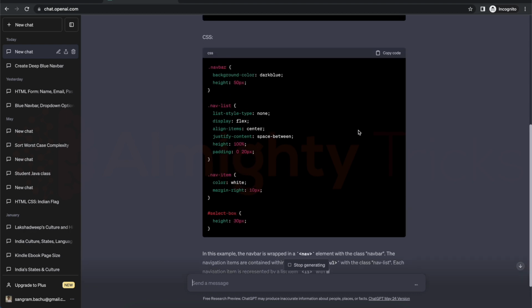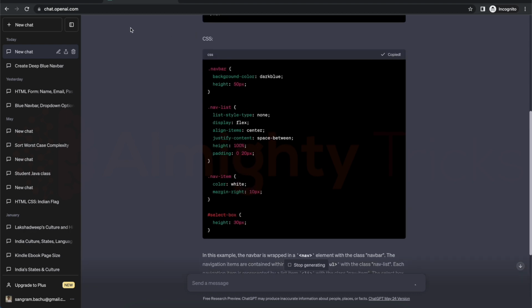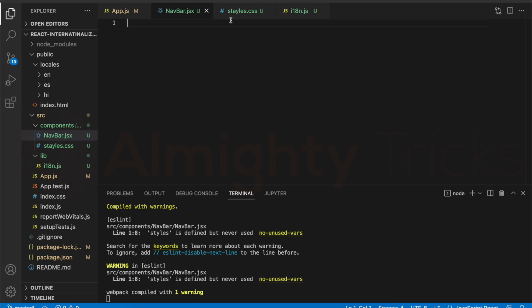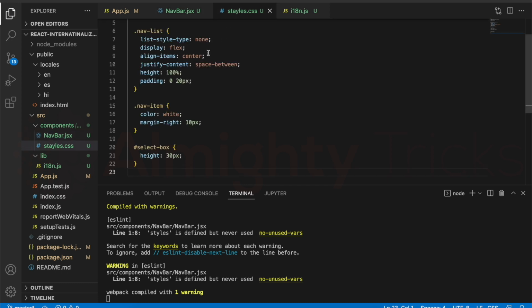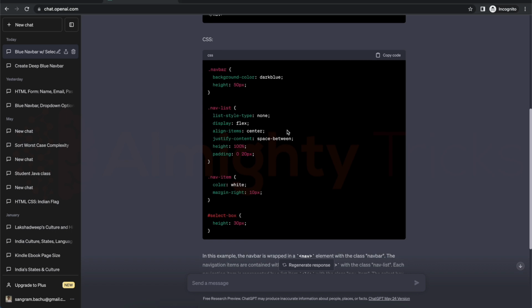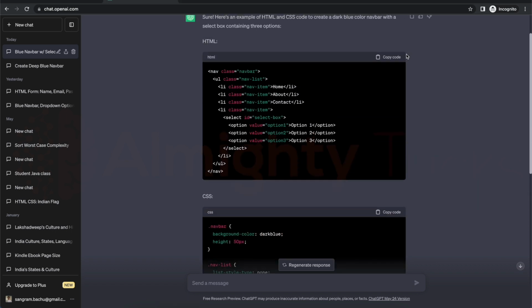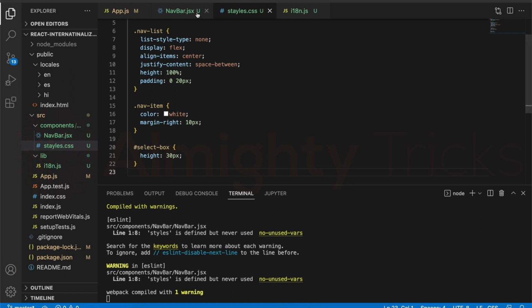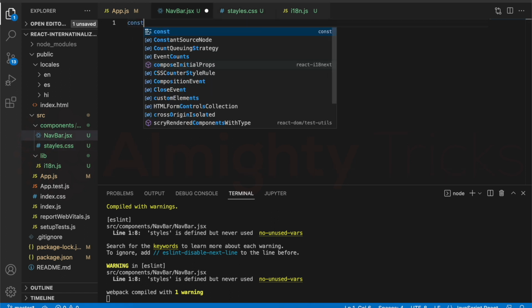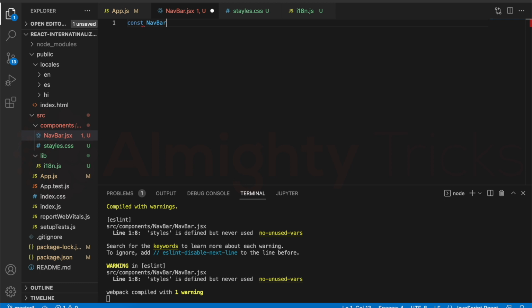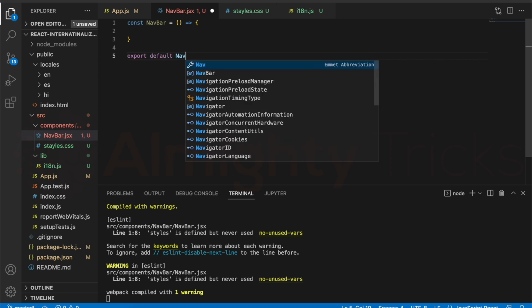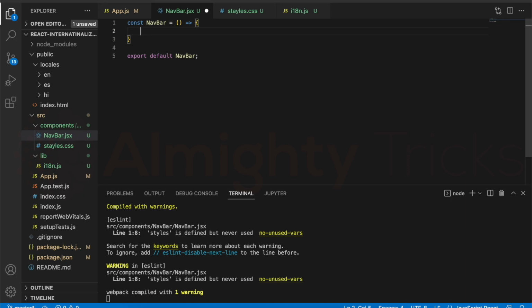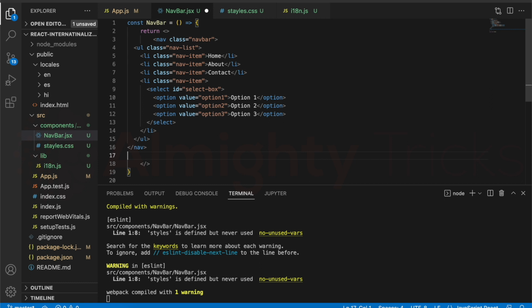Let me copy all of this. I'll copy this CSS and put it in style.css. Now let me copy that HTML element. I'll copy this nav. Let me create here const Navbar equals to, which will export default Navbar. It will have the return, and I'll paste here. Let me format it.